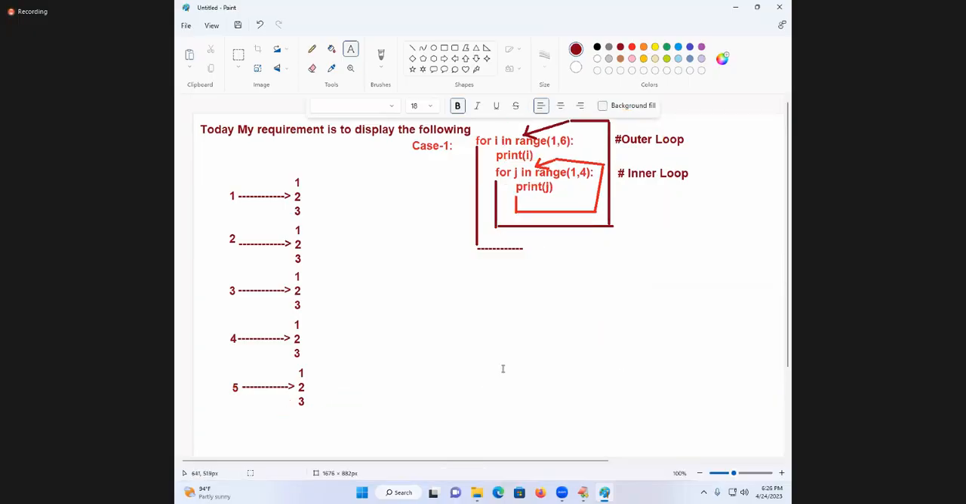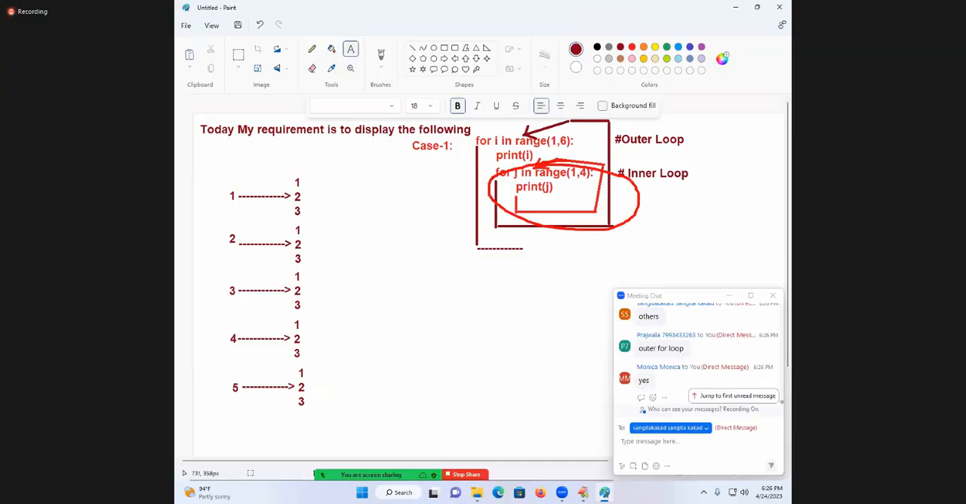Did you understand? What is this process? The process of defining one loop inside which loop? Another loop is called a nested for loop. Nested loops we can call. What is the execution process? See guys, for every value of the outer loop, the inner loop is executed a finite number of times or not? For every value of the outer loop, the inner loop is executed multiple times.